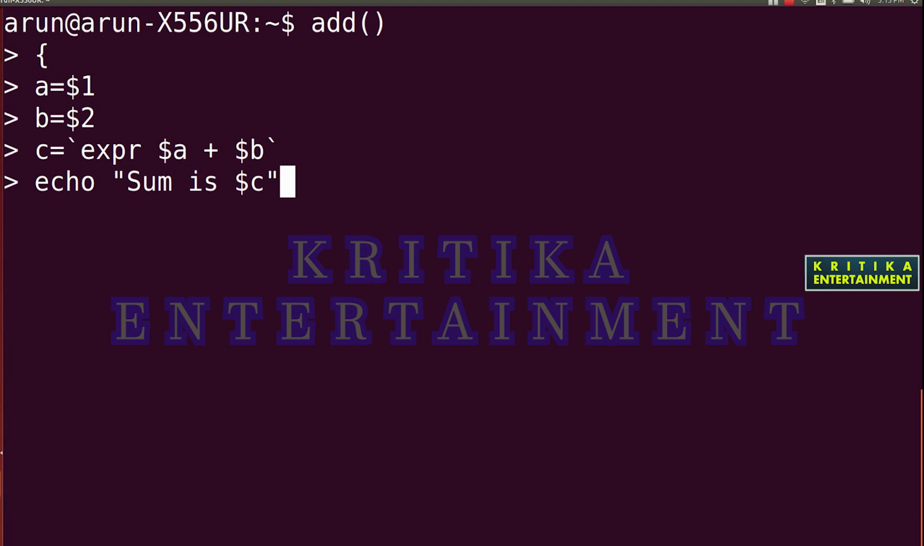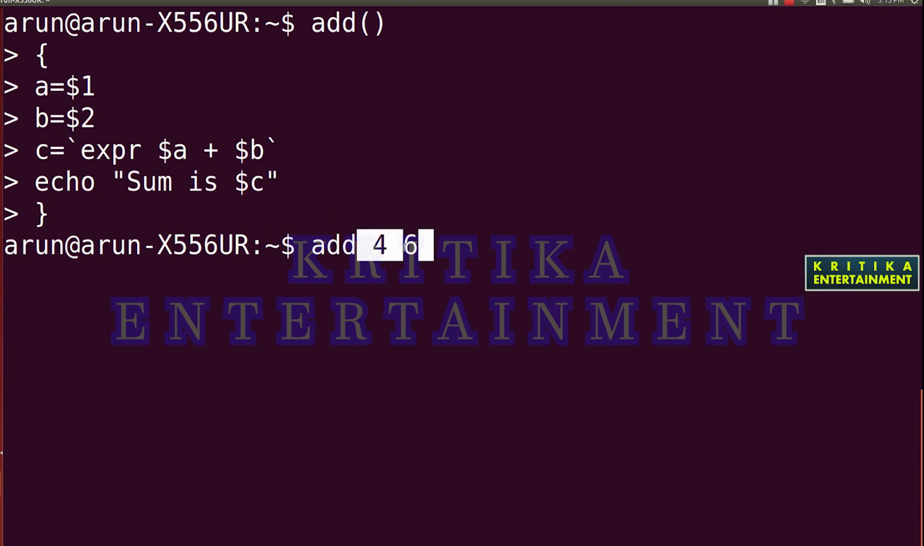Then how to call this? You will write add 4 6. 4 is the first argument which is accepted by $1 and stored in a. 6 is the second argument which is accepted by $2 and stored in b. c equals the sum, then it will display the sum. Then you see I have pressed enter. You can see that the result for 4 and 6 is displayed.